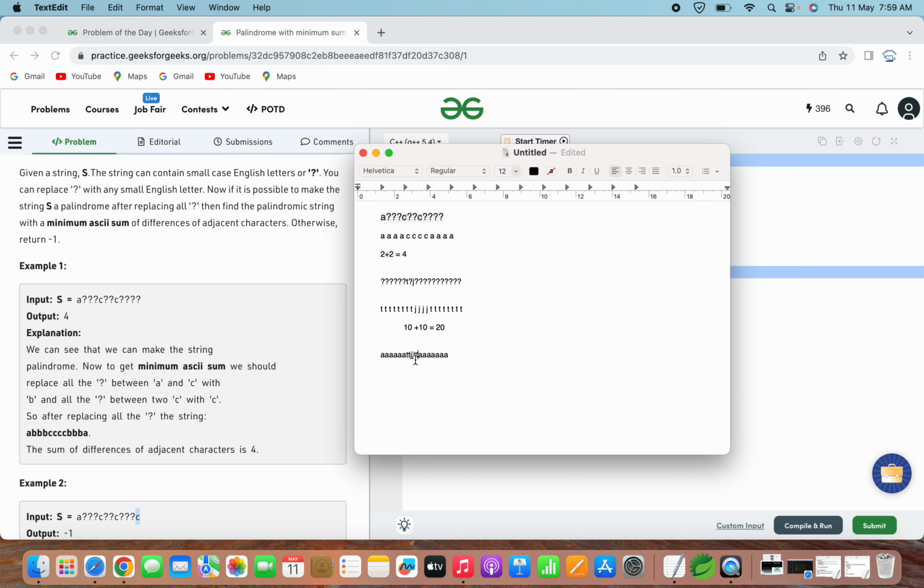So even if you try making a palindrome with this one, here also we can see this is a palindrome. If you try making this, then the transition is happening from A to T, T to J, J to T, and T to A. So this is also a palindrome, but we are not getting the minimum ASCII sum. That's why, if we use the characters which are already there in the given string, only then will we get the minimum ASCII sum.